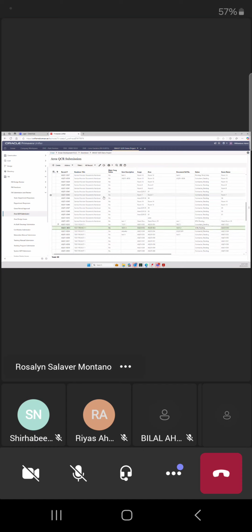Roslyn, a small doubt. If the AQCR or SQCR is rejected, do we need to keep copy EFM in Unifier or no need? No. If it's rejected, you will send it back to the contractor. You will not forward it to us. Okay.